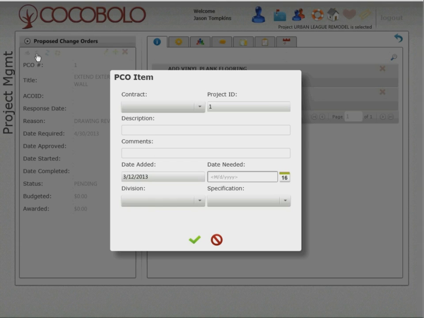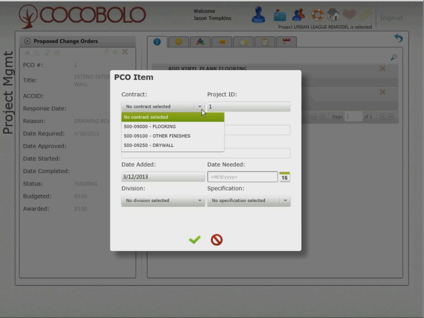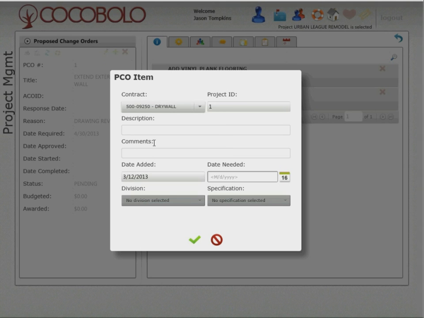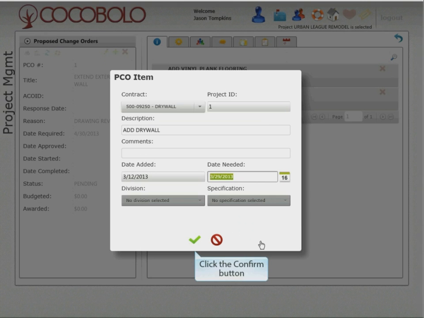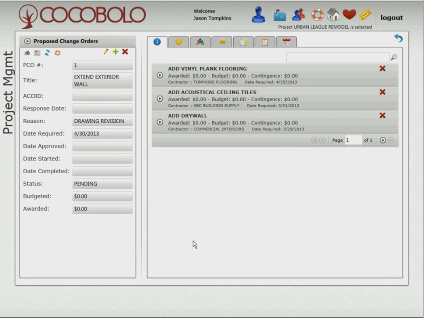Again, we're going to assume that all 3 contracts are going to be affected by this change order, and we're just going to demonstrate how to do one because the process is the same for all 3. We select the contract that's going to be affected, give it a description, click the Confirm button, and now we've just made that association, that that contract is going to be affected by the change order.